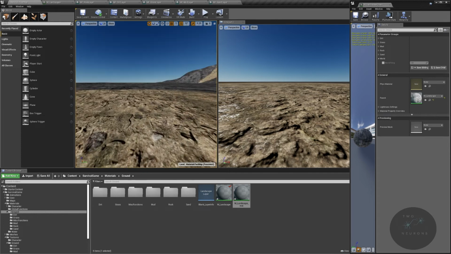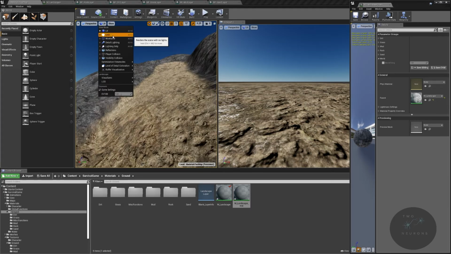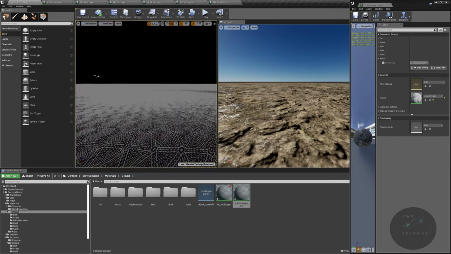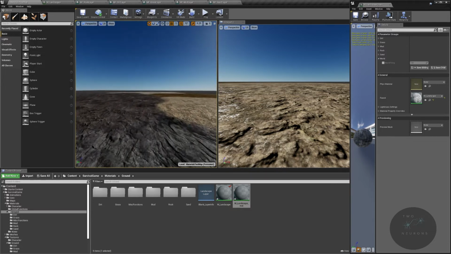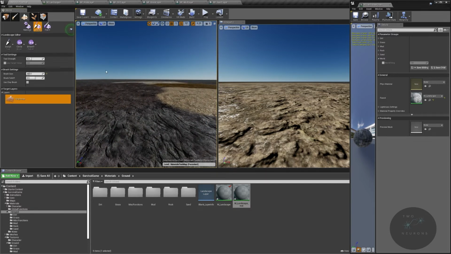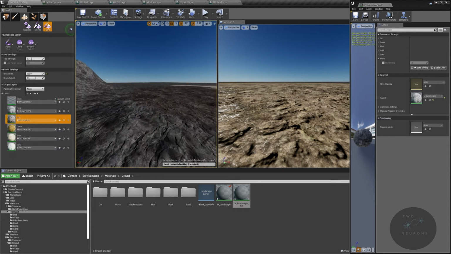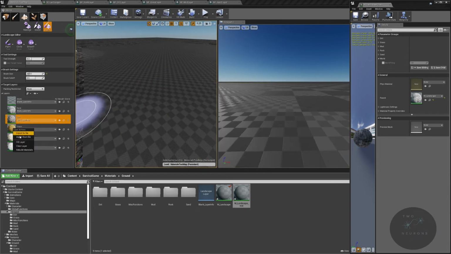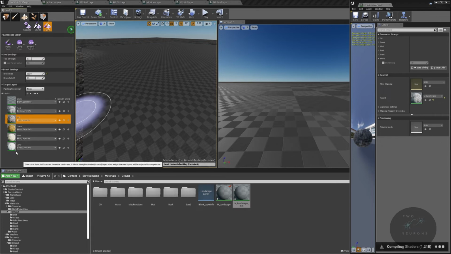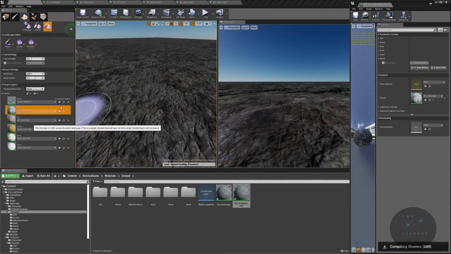Interesting. And yet we're getting the effect over here, but not for our materials here. So what I'm going to do is, I think something is wrong with our painting. And I'm just going to select our dirt. I'm actually going to clear all the layers. And I'm going to fill layer with our rock real quick.